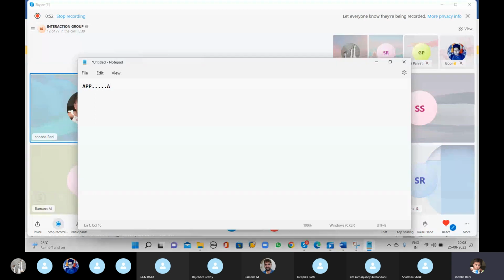APP is nothing but automatic payment program. We all know this one. In which case are we using this automatic payment program? In the sense when we have a huge number of invoices.